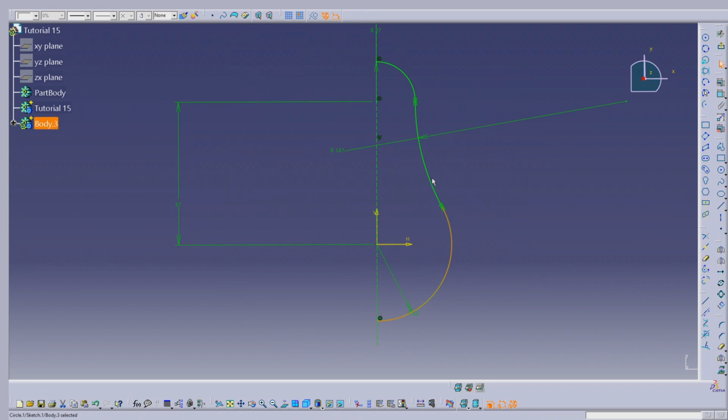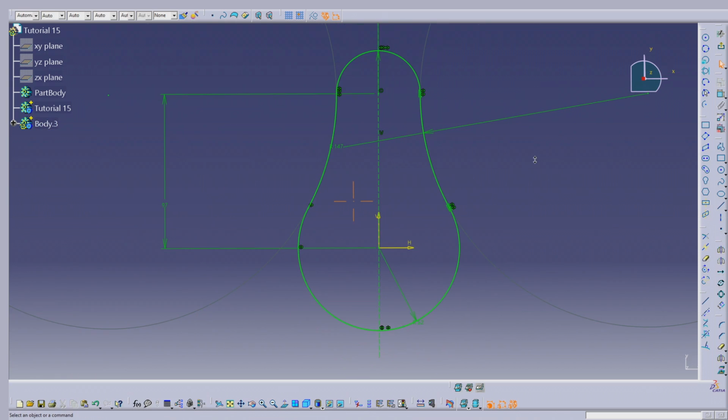Now by holding Ctrl we're gonna select our construction, select mirror, and select either the line or the vertical axis. So this is our first construction. Now we're gonna exit the workbench.